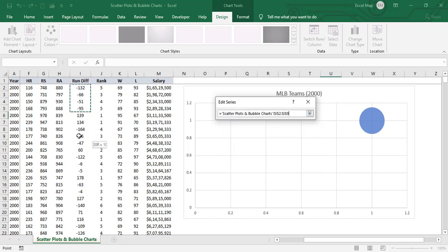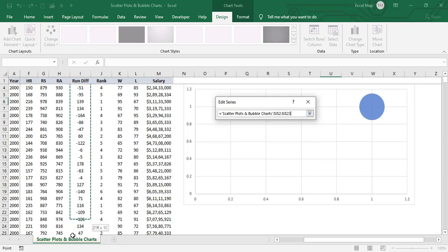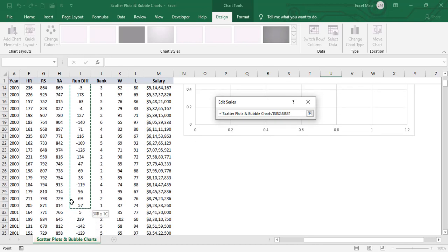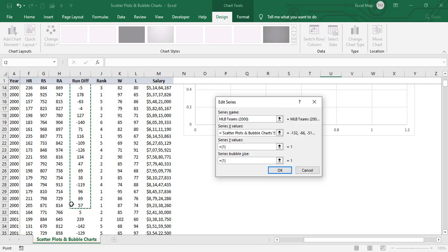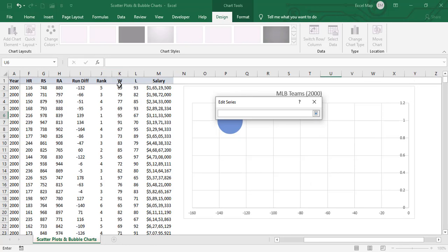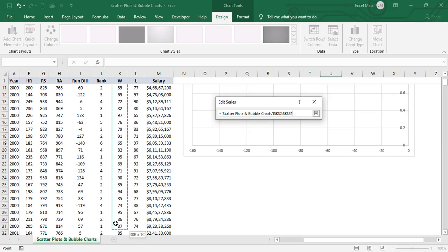I'm selecting run differential, but as we just discussed, we'll take 2000 data only. I'm selecting till 31 rows, see, I2 to I31. Next, series Y values. In the series Y values, I'm going to select wins from K2 to K31, because it's till 2000 only.